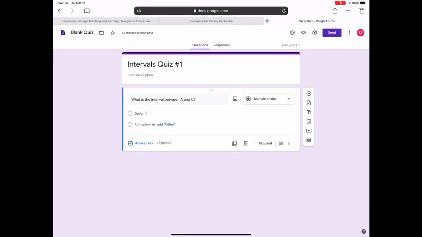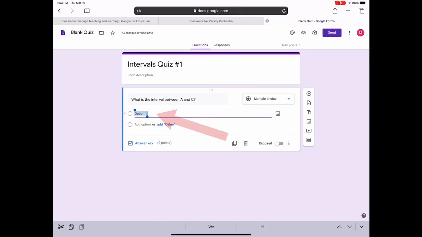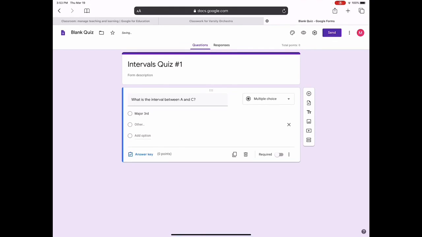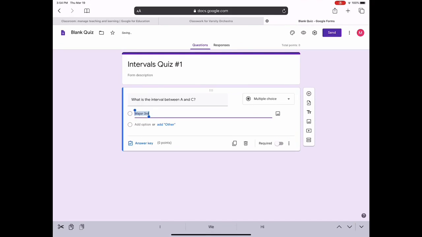Now, click where it says option 1, and now you can put your first answer choice. Again, answer choices can also be pictures. And my first answer choice, I'm just going to put the different ones that I can do, and I'm going to label it major third. Now below that it says add option or add other. Let's click on add other and it'll make the option as other. If you decided you didn't want that, you can just click that X at the very end and it's gone.